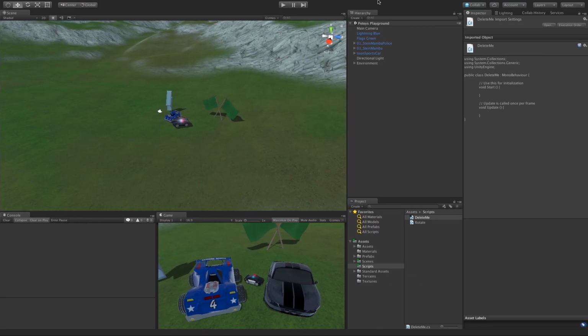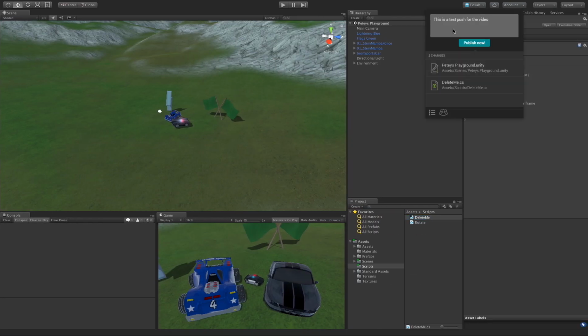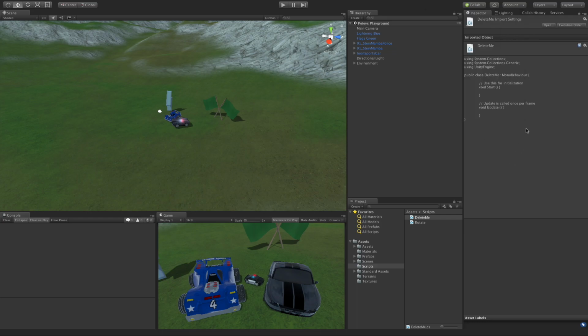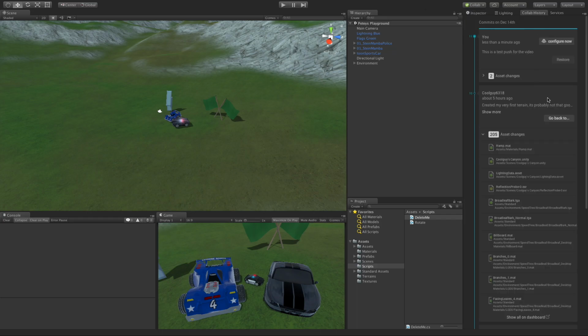Great. So let's go ahead and jump back in. I'm going to go ahead and do the push of the publish now. It runs off. If it was longer, you'd see it filling up as it goes. And it goes ahead and lets me know. And of course, if we go back to the collab history, we see that I did another push.